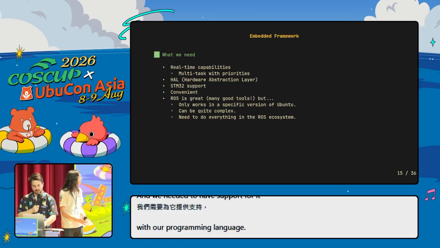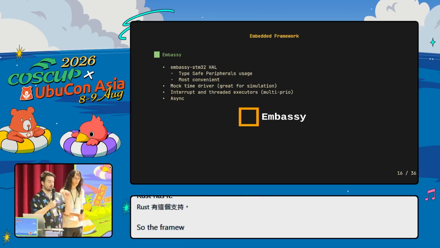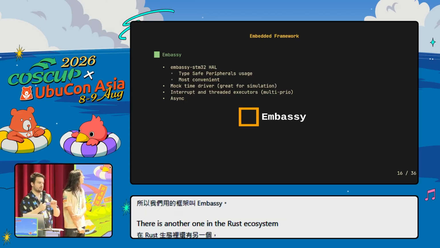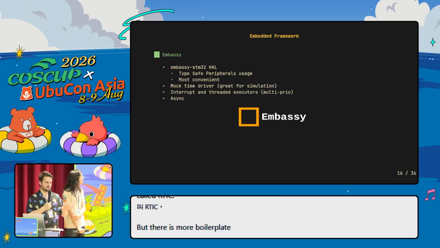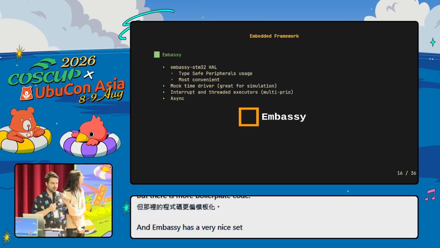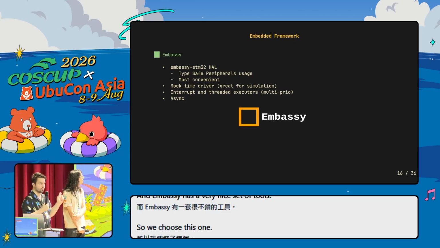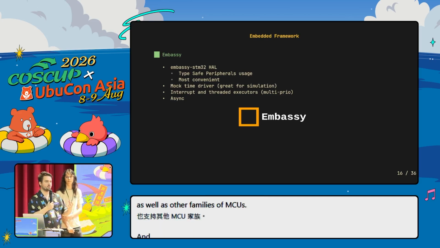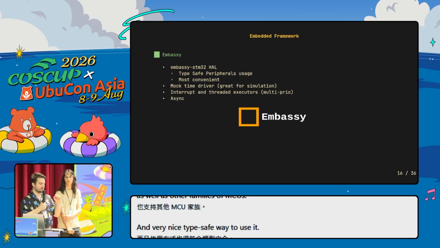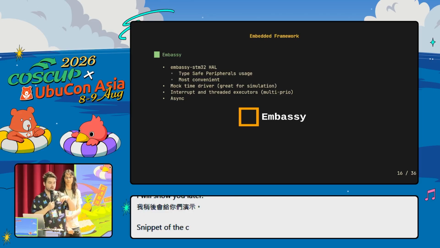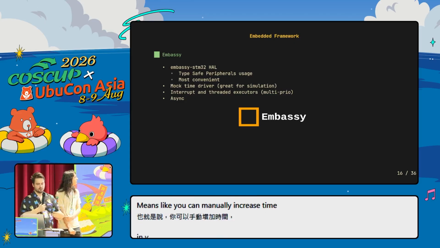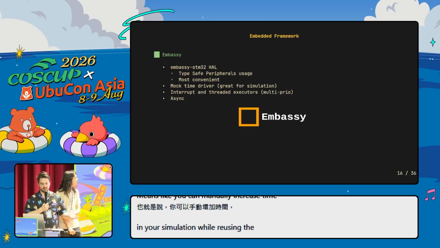Rust has it. So the framework we used is called Embassy. There is another one in the Rust ecosystem called RTIC, but there is more boilerplate code, and Embassy has a very nice set of tools, so we chose this one. It has great support for STM32 MCUs, as well as other families of MCUs, and a very nice type-safe way to use it. I will show you later a snippet of the code. It also lets you easily test your code thanks to a time mock driver. It means you can manually increase time in your simulation while reusing the same code you had.